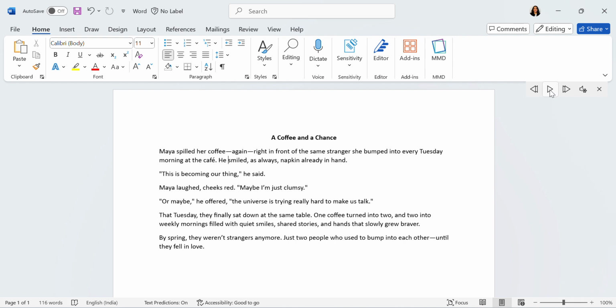He smiled. Right? So that's working. Now if you want to go back, you can either use this option, which is the previous option, or if you want to go to the next paragraph, you can use this. What this does is it goes to the previous paragraph, Maya spilled her coffee, and this goes to the next paragraph, right? So this is to navigate.